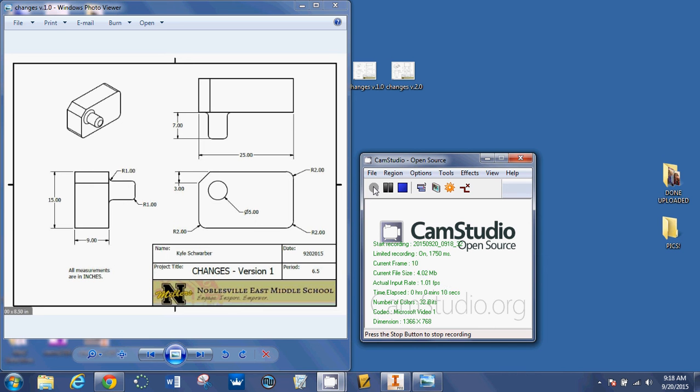So in the changes assignment, we will make a 3D model, and we'll save that 3D model, and then we will revisit it and revise it, and hopefully learn some skills about how to edit, change, delete, whatever you want to say, features in Autodesk.